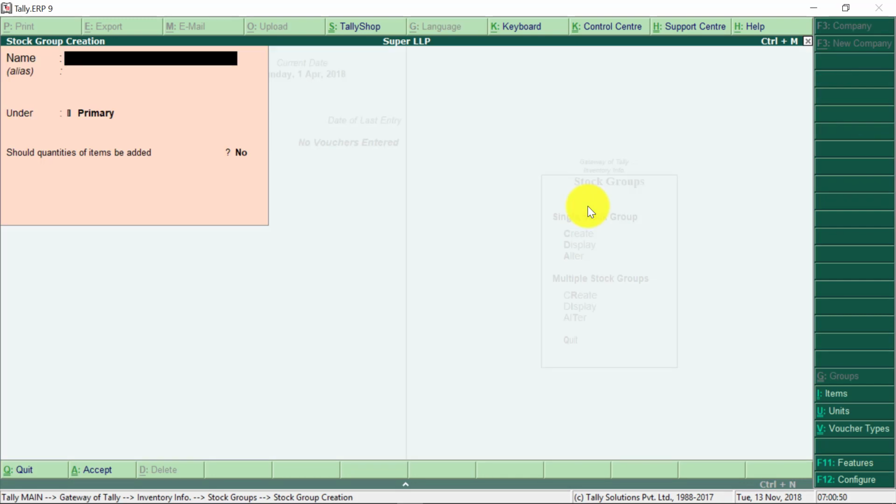Now, you have to create groups so that you can segregate your items. Like, you have detergents, correct? Then you can put the brands of detergents over there. Then you have soaps. Then you can put the brands of soaps over there. Then you have perfumes. All right, you got my idea? So let's create soaps.